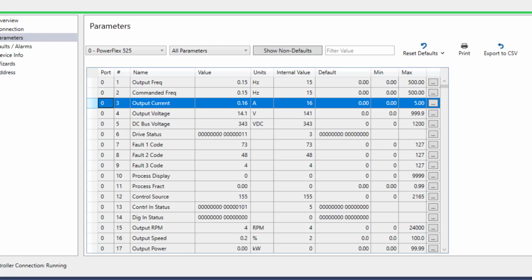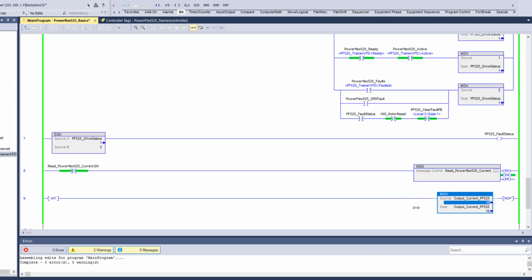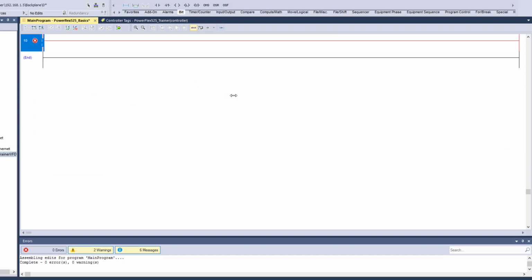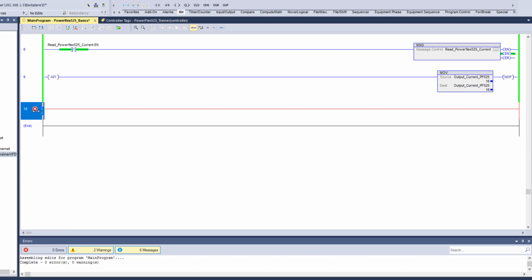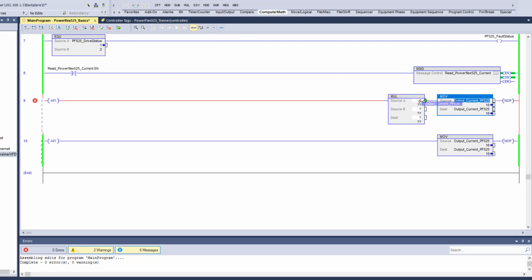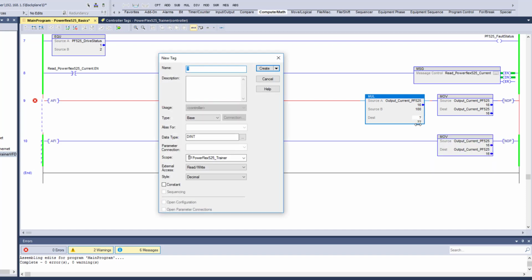All right, so all we have to do is just convert the data, right? And then we want to convert it to a real. So in this instance, what we want to do is we can add another MOV, or we can really just adjust the MOV we have right here. Let's just do that. So let's come over here and let's change this math, and for this sake, let's multiply, and let's take the output current, let's say by 100, and let's throw in the converted PF525 current. Okay, and this is going to be a real.